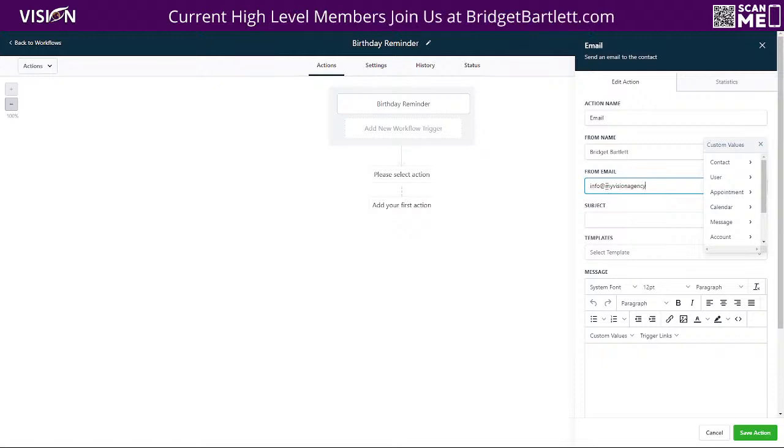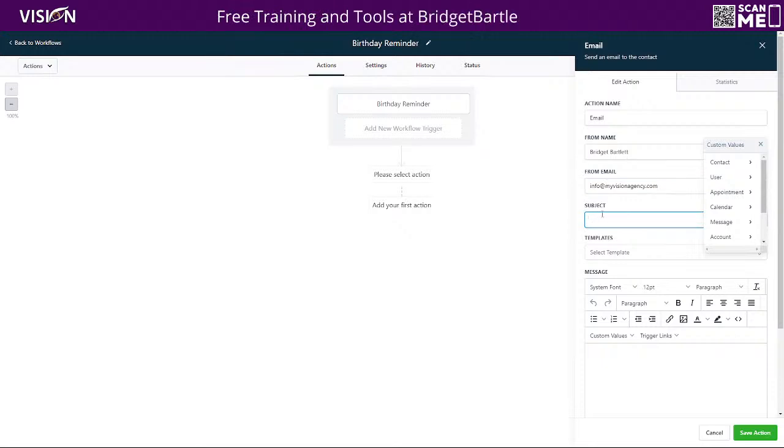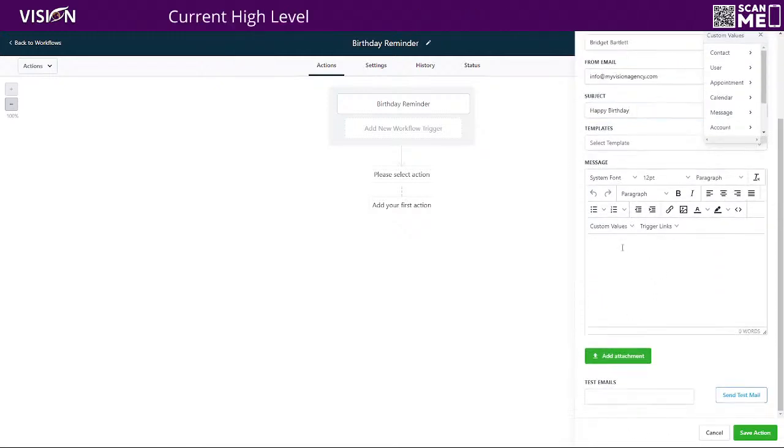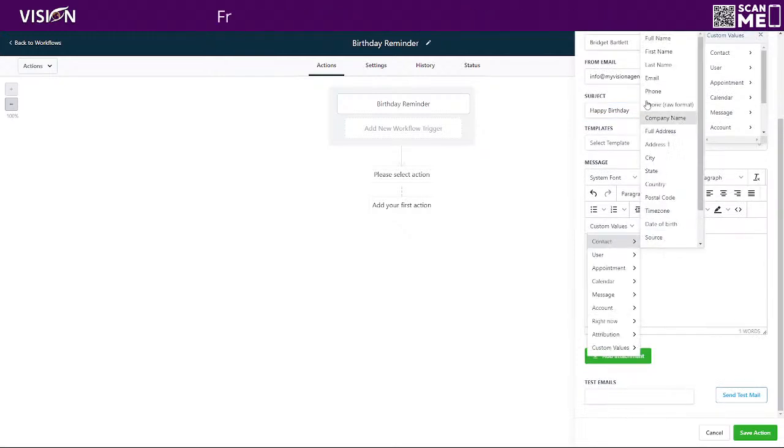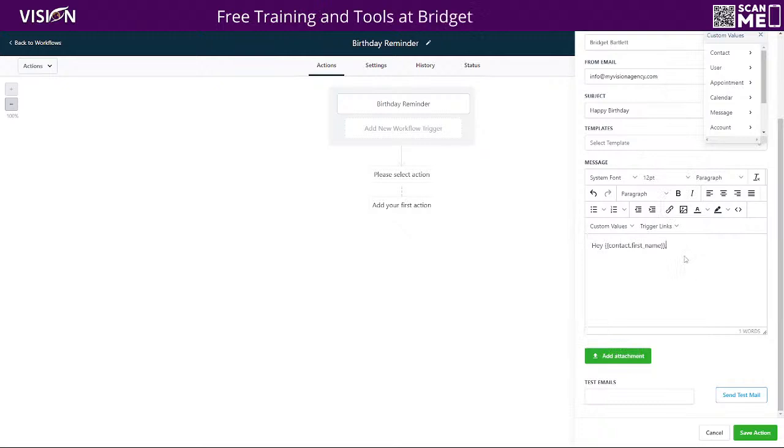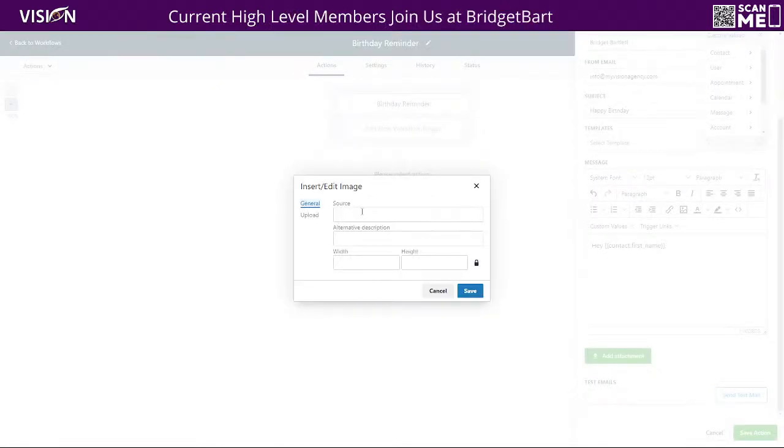Agency.com, and then we'll add a subject line, which will be happy birthday. And then, of course, we can add, hey, first name. Then we could add some text if we want to, but the magic of this is that we want to add the image, right? So I'm going to put a space there, and we're going to click on the image.